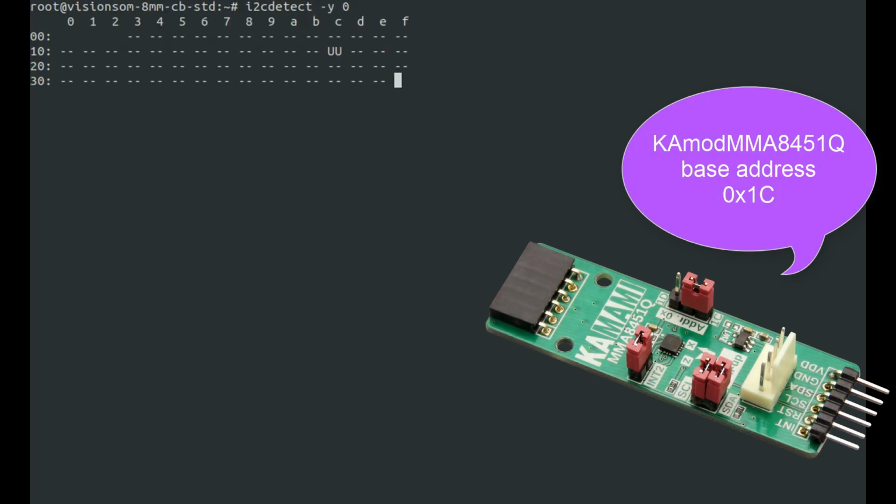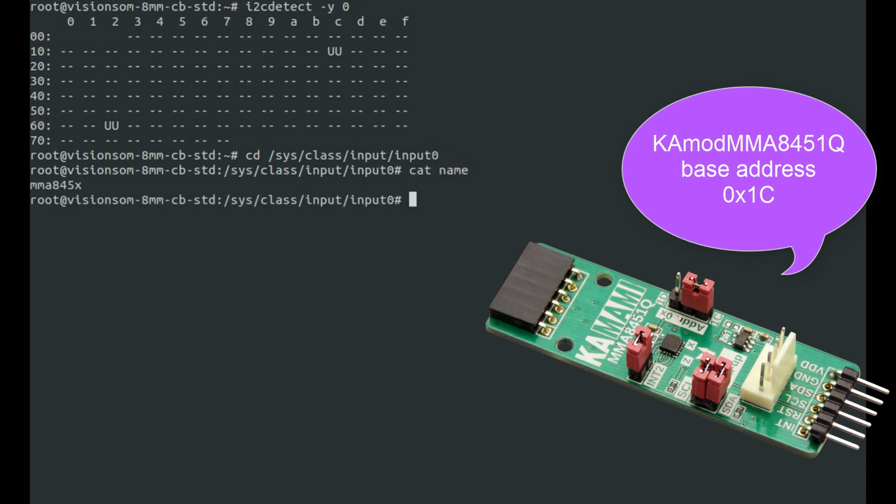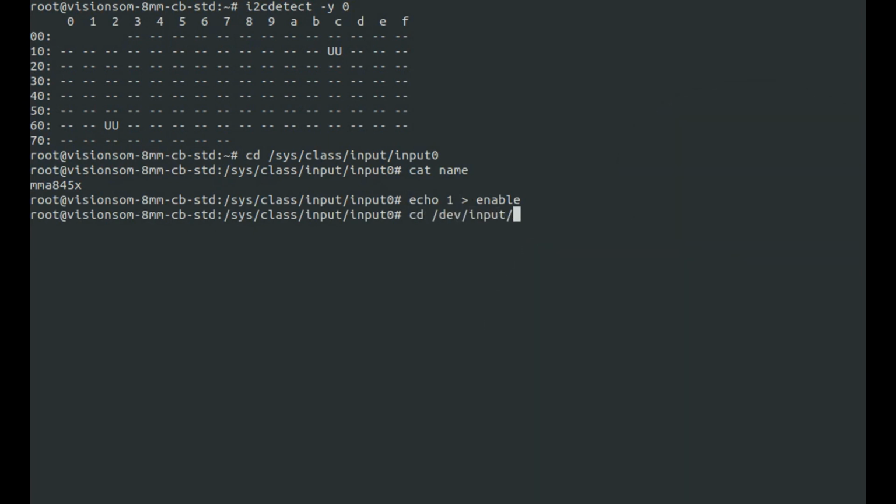The second device, MMA8451, is also visible on the I2C1 bus in the form of a busy address. We go directly to the directory sys class input 0 and read the file name to verify the name of the device. Then we can turn on the device by writing 1 to the enable file.